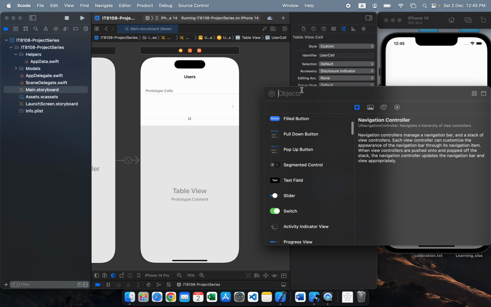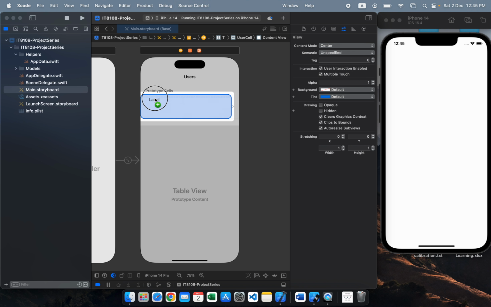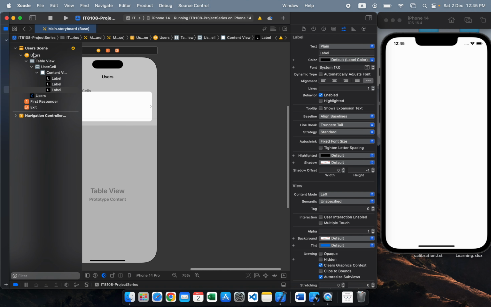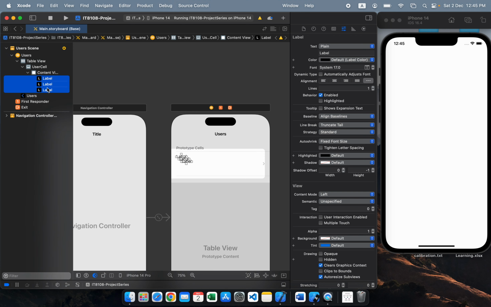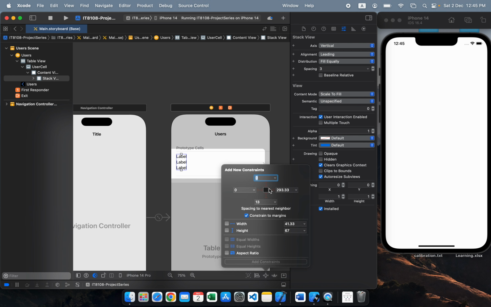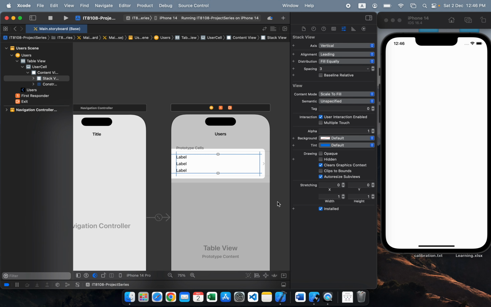Okay, I need a few labels, for example 1, 2, 3, and I will select all of them from the left side and put them in a stack view. Make sure it's a vertical stack view. Alignment is leading, distribution is fill equally. Make sure all of them have a spacing of 3 or 5 or whatever. It's up to you, however you want to design it. And for the constraints, if this is selected, it's good. Then 0, 0, no spacing on the sides.